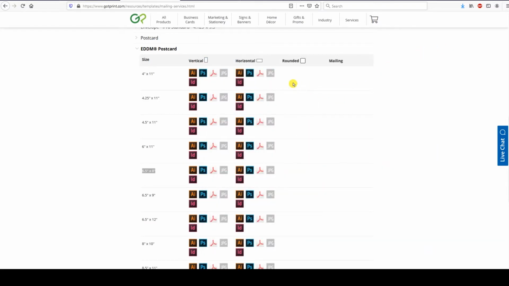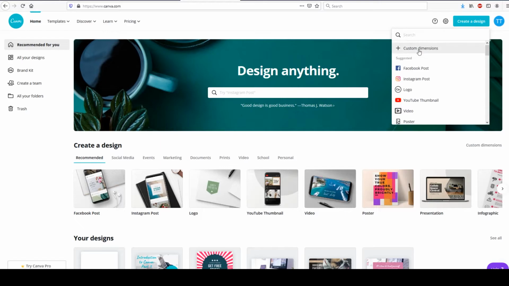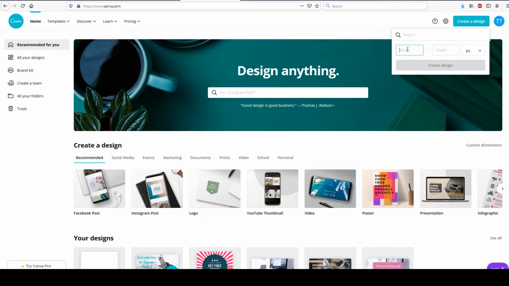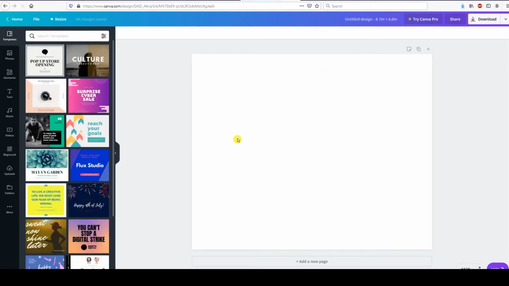So let's go back into Canva now that we have that. We need to create a design, use custom dimensions. And remember, we're going to be using the 6.5 by 8, but we also need that 0.1 added in there. So we're going to put 8.1. We're going to put 6.6 inches and create design.